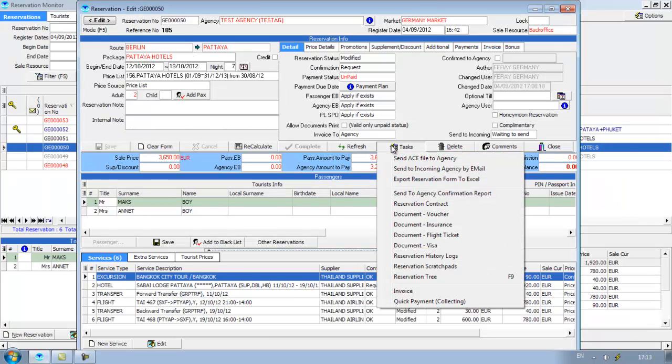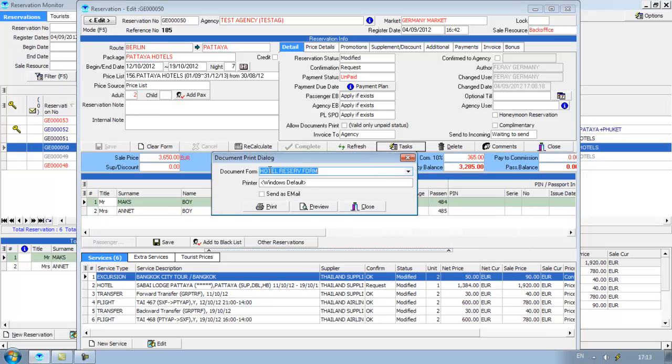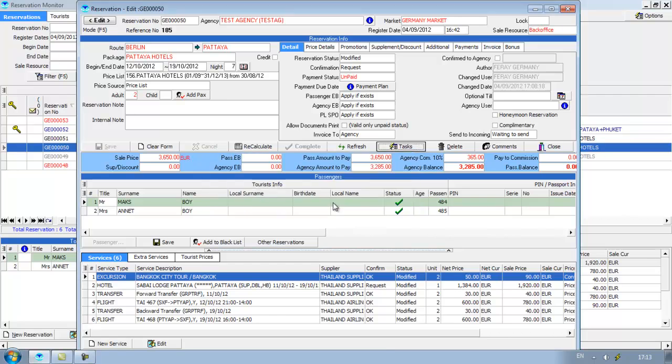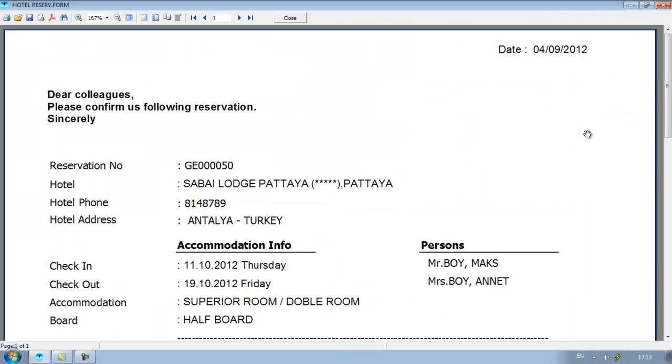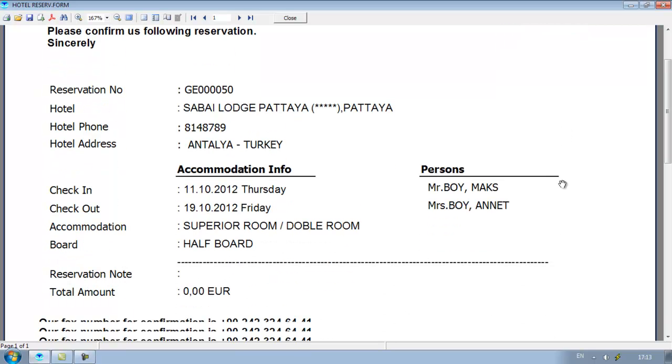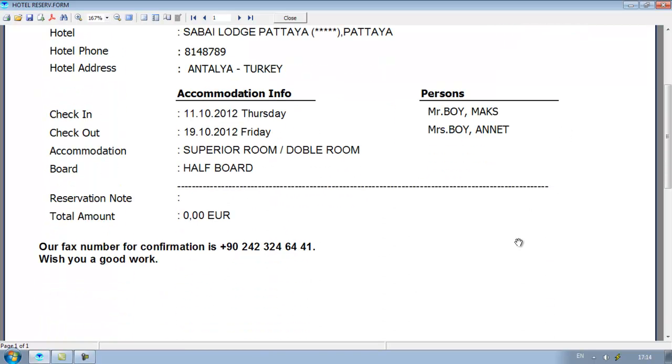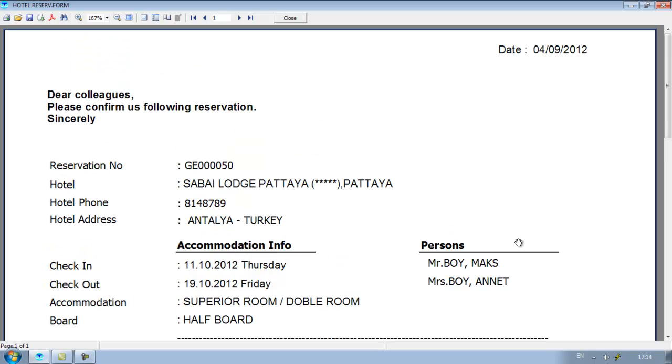Another document is a hotel reservation form that you can send by mail to your incoming company if you are not using integration. You can click on here and see hotel reservation form on preview. This is an example that you can use for your booking. Here is the general information for the booking.